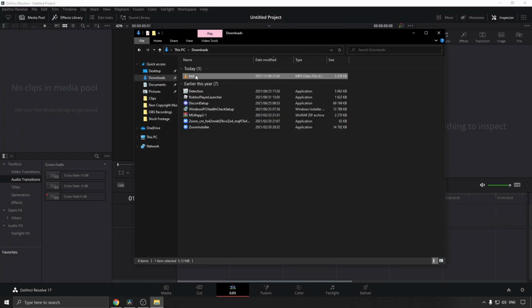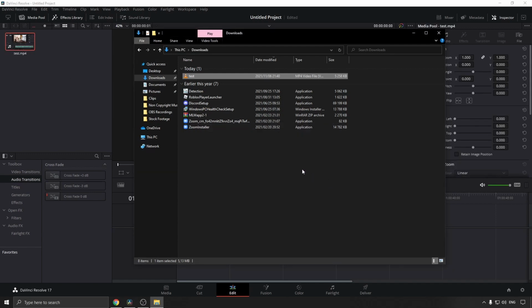And we can try and import that into DaVinci. And you can see that it works. You can now use it in DaVinci Resolve, that same AVI file that we converted. And that's pretty much it.